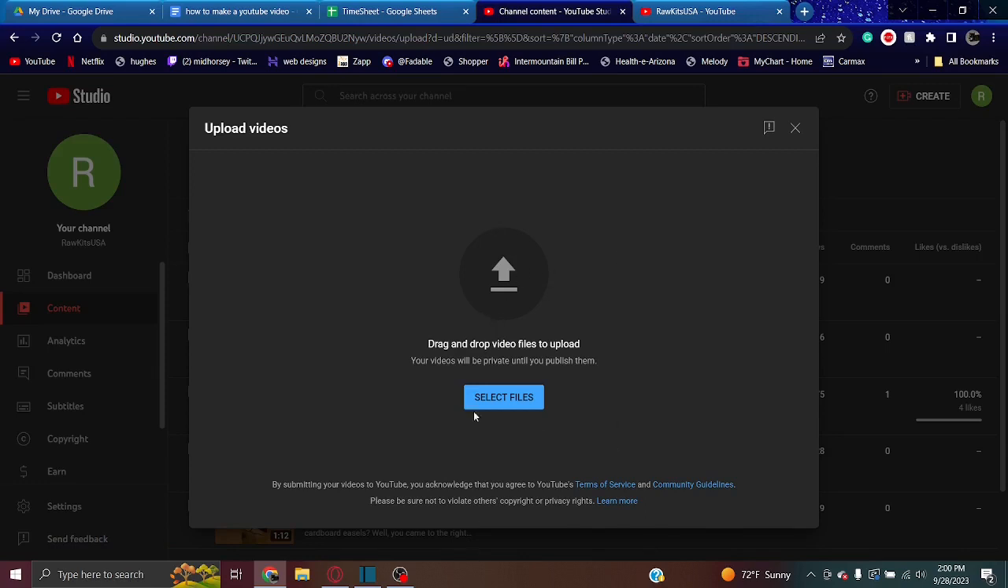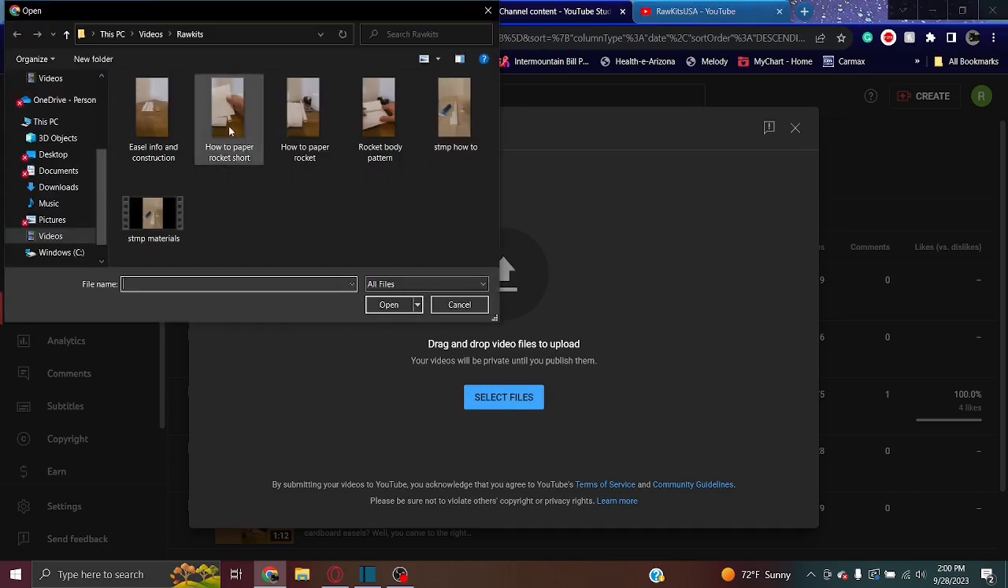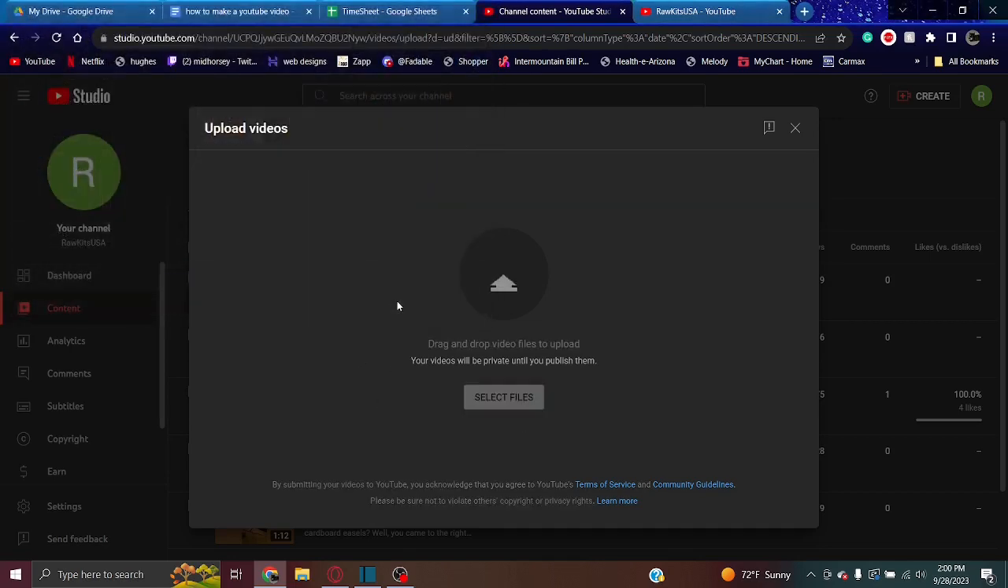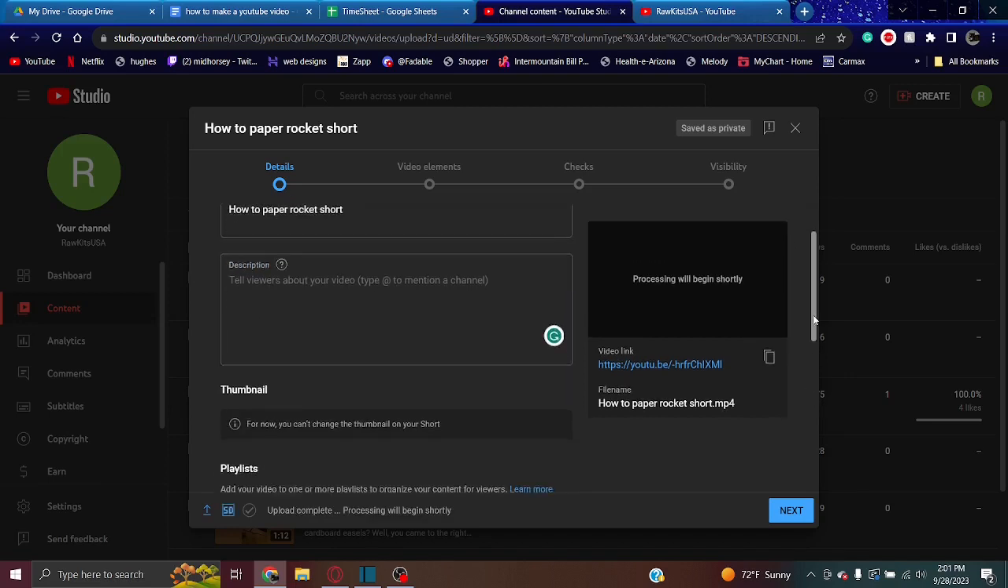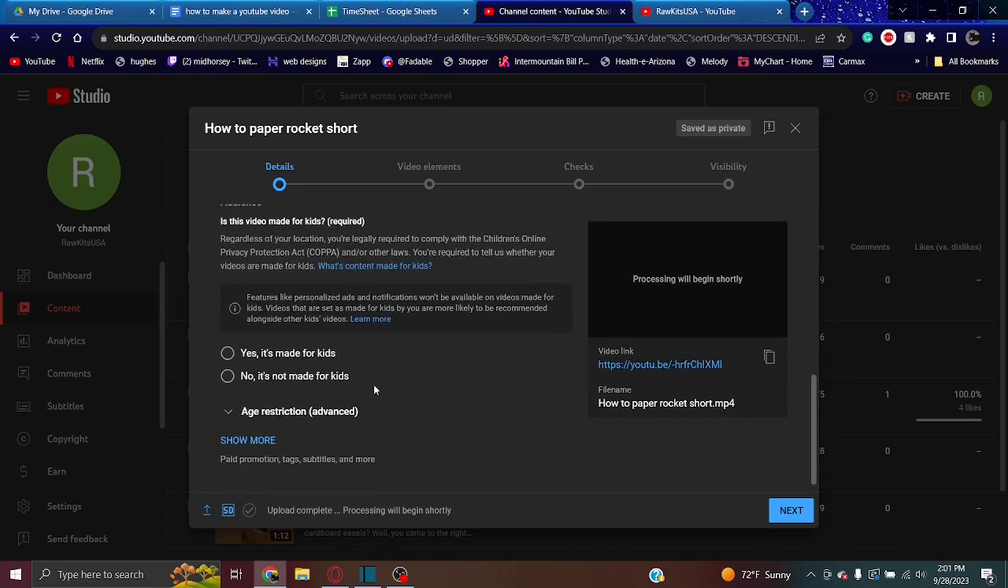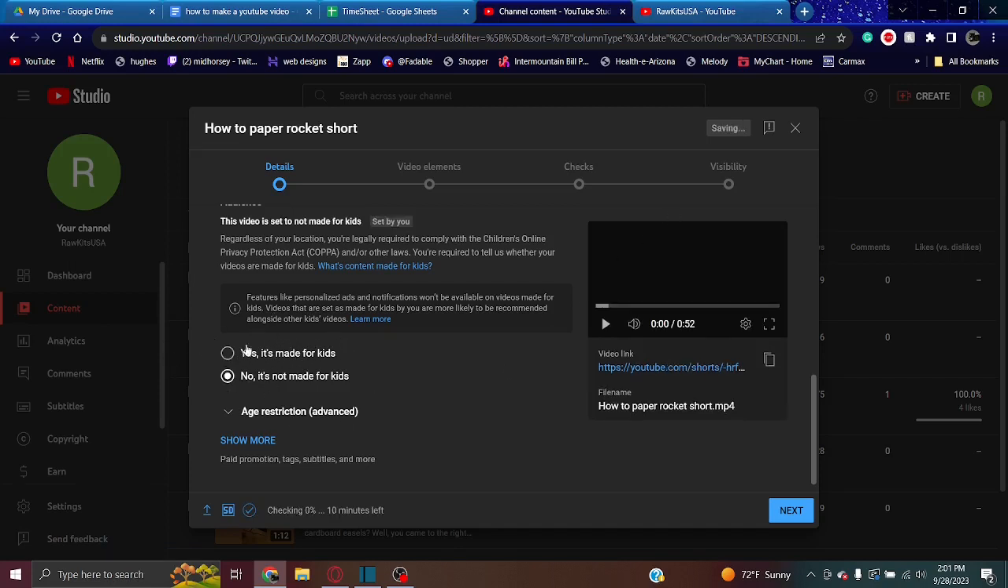And you can drag and drop the files if you want to, but you can also just select the file and open. So then this pops up right here. And this is where you're going to put all your information for your videos, like the title and the description. And then they always make you click whether it's made for kids or not before you can upload and publish the video. This is not made for kids. And if you do make it for kids, you can't comment on the videos. So make sure that you remember that.